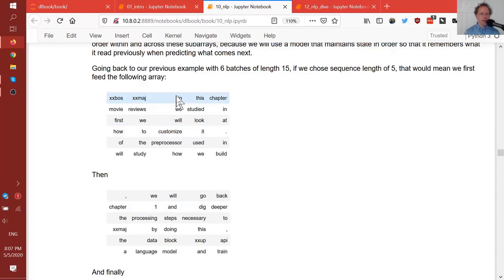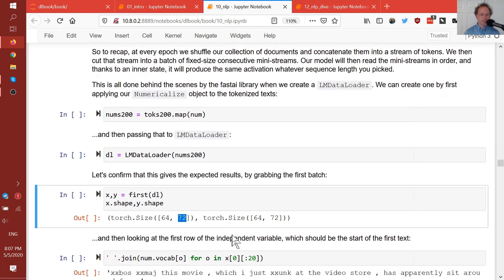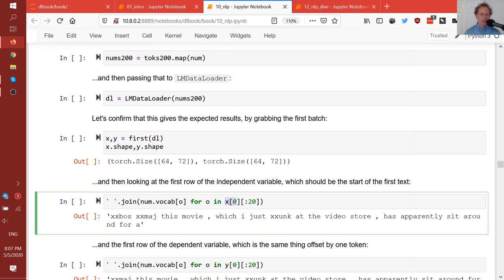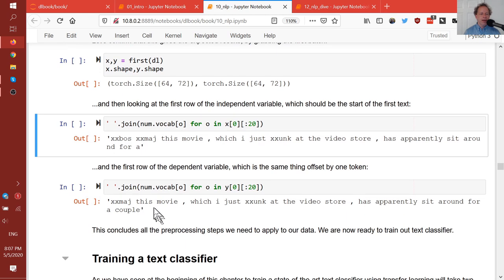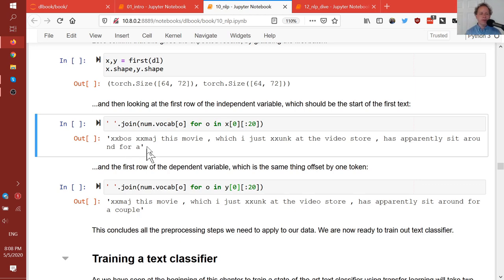You see here we used a sequence length of 5. So what we do in practice is we use a default sequence length of 72. If we grab the first of our independent variables and grab the first few tokens and look them up in the vocab, here it is: xxbos xxmaj this movie, which I just something at the video store. That word was not common enough to be in our vocab. It has apparently sat around for a. Then if we look at the exact same thing for the dependent variable, rather than xxbos xxmaj this movie, it's xxmaj this movie, so you can see it's offset by one, which means the end, rather than being around for a, it's for a couple. So this is exactly what we want. This is offset by one from here. So that's looking good.